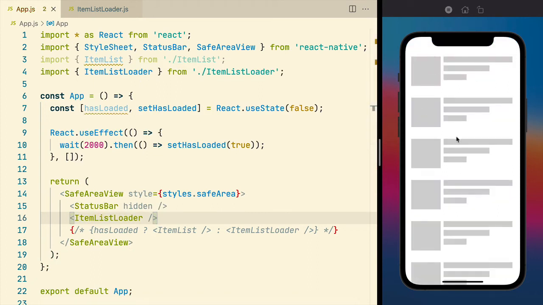Now, our loader is static, so it doesn't move at all, but most skeleton loaders have some kind of animation to make the user feel like something is happening behind the scenes.